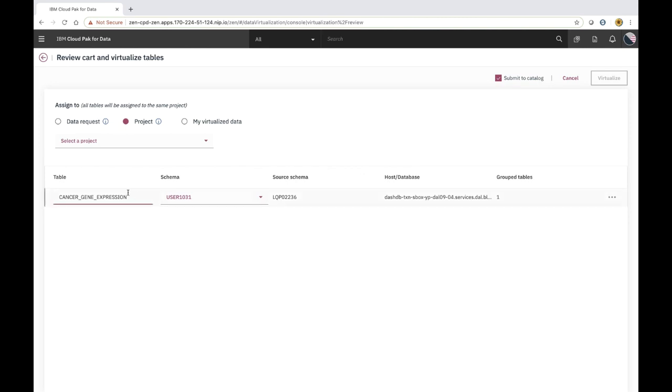In the cart, you can rename the dataset. You can assign it to a data request, a project, or My Virtualized Data. We'll send it to My Virtualized Data, and we can go ahead and virtualize our dataset.